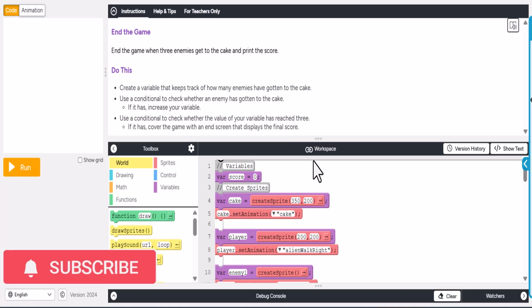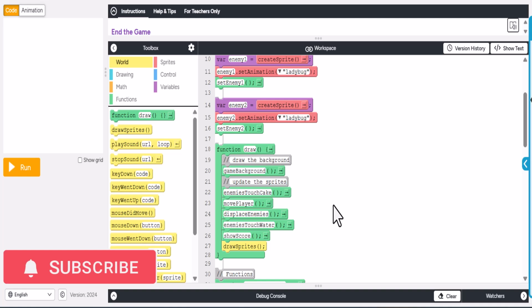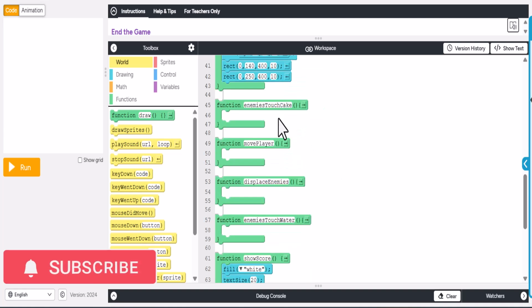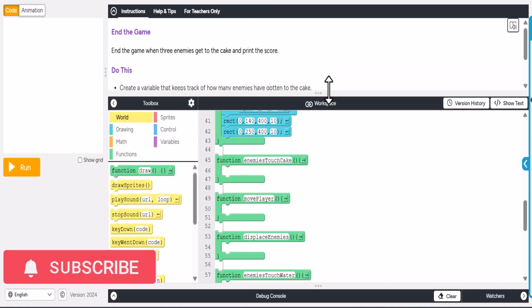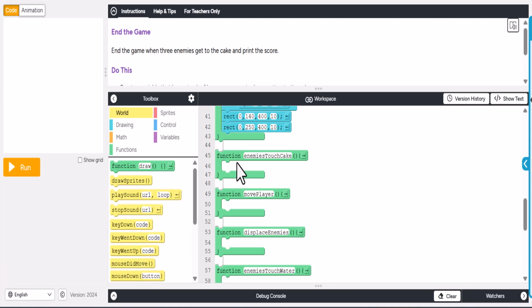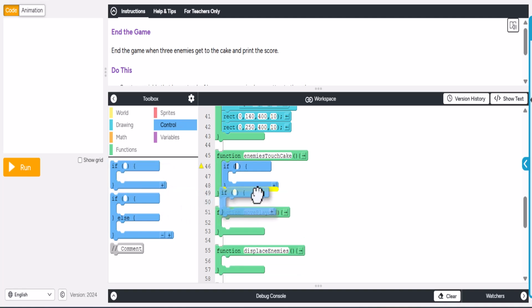So the first thing we need to do is we're going to go ahead and do this one first. If we go down, there's our draw loop, there's our background, and if the score is greater than 10, we did this earlier. So if the enemies touch the cake, we want them to do something. We actually have 2 enemies, so we want to make this for each of them. So we're going to need 2 ifs. Let's go ahead and drag one out here and one out here.